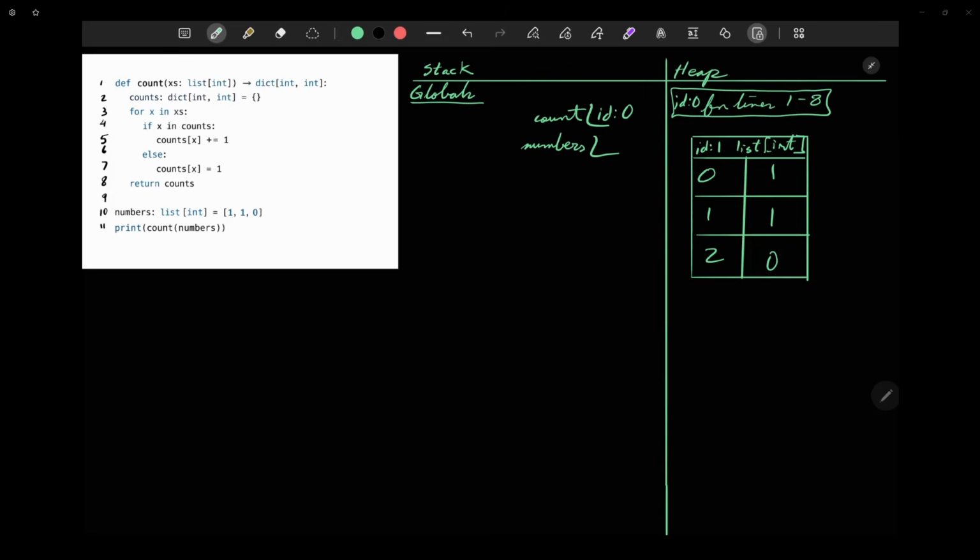Cool. Almost done. But we have to tie this ID back to the stack. Over in globals, we're going to say ID 1. That's how we find the list numbers in the heap. Cool. Done with line 10. Line 11 asks us to print something. Well, what do we print? Well, we will print whatever we get back when we call count with the argument numbers.